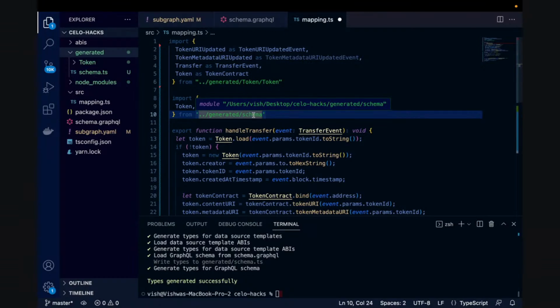Now, the graph node is this database which then saves all of the data that we need from the smart contract. It saves it to the graph node once we index it using our subgraph, and then that data will be used to be queried and served to our front end client.